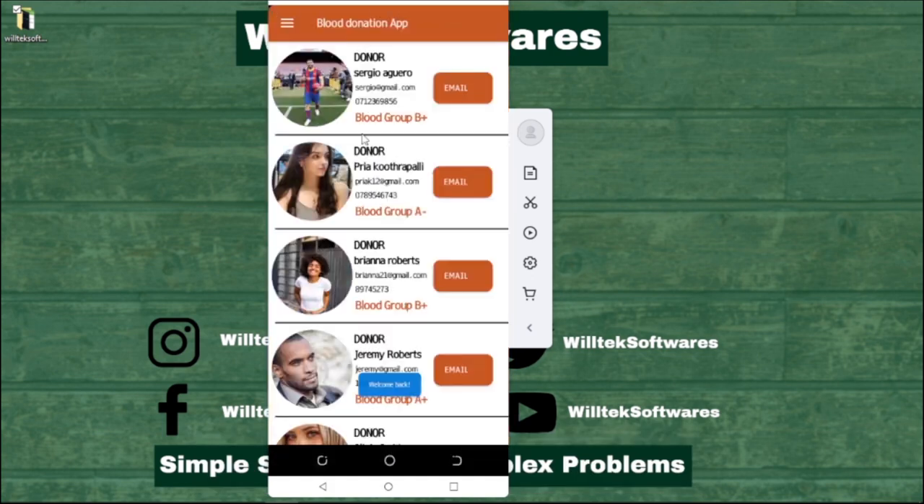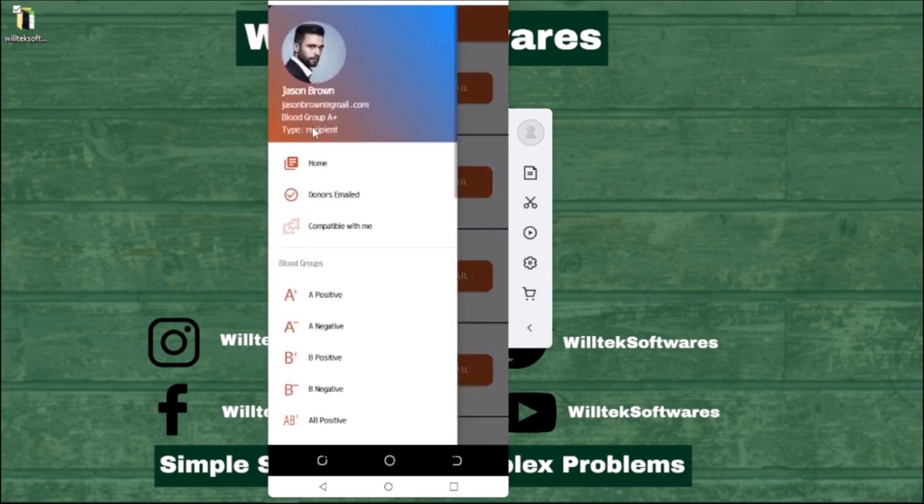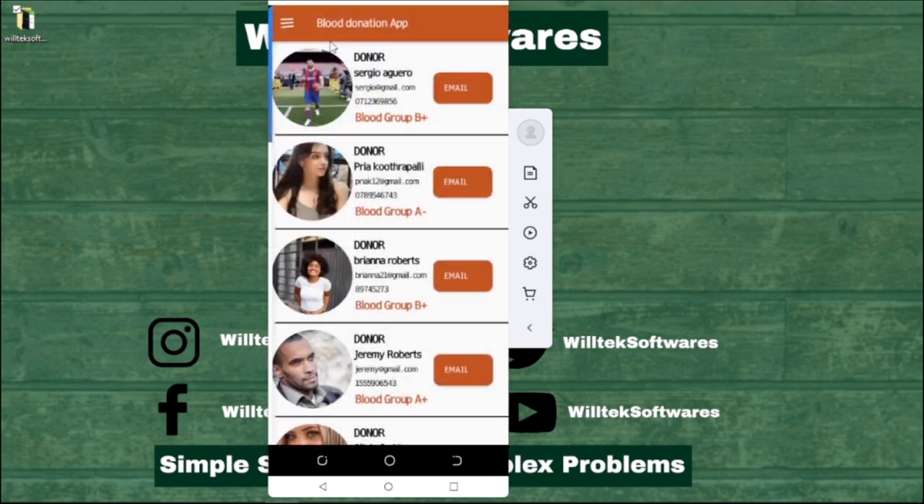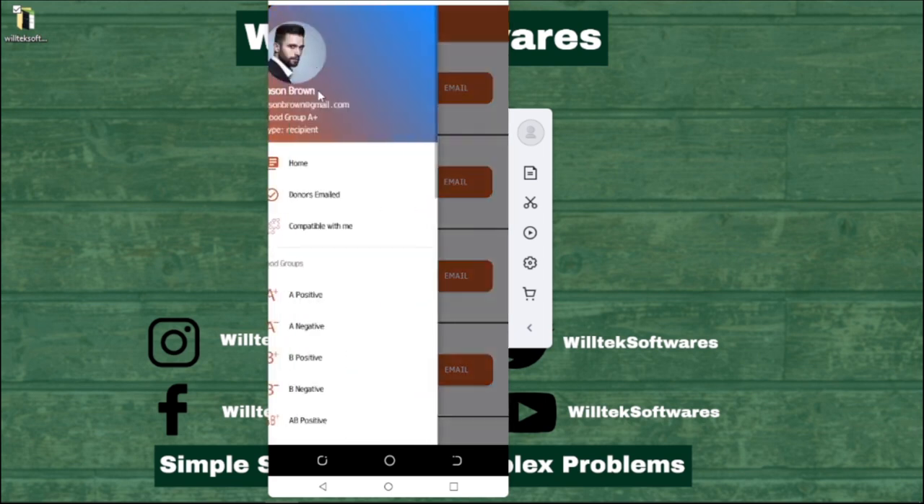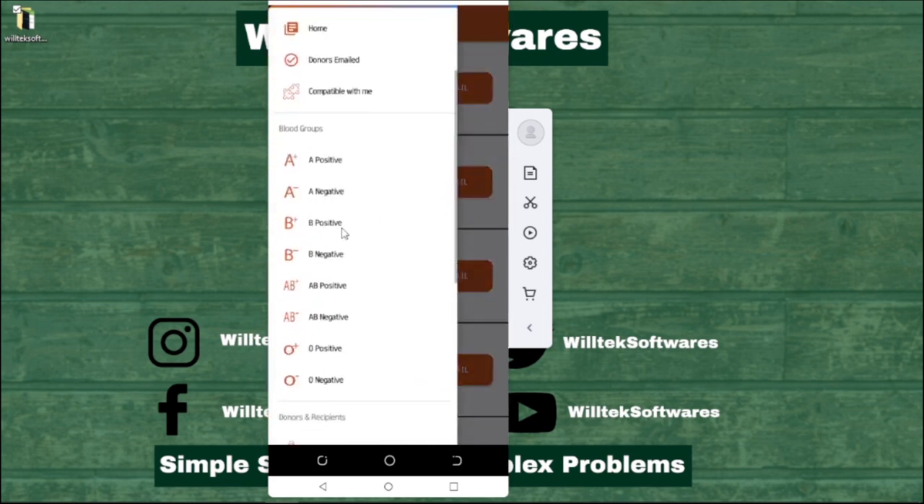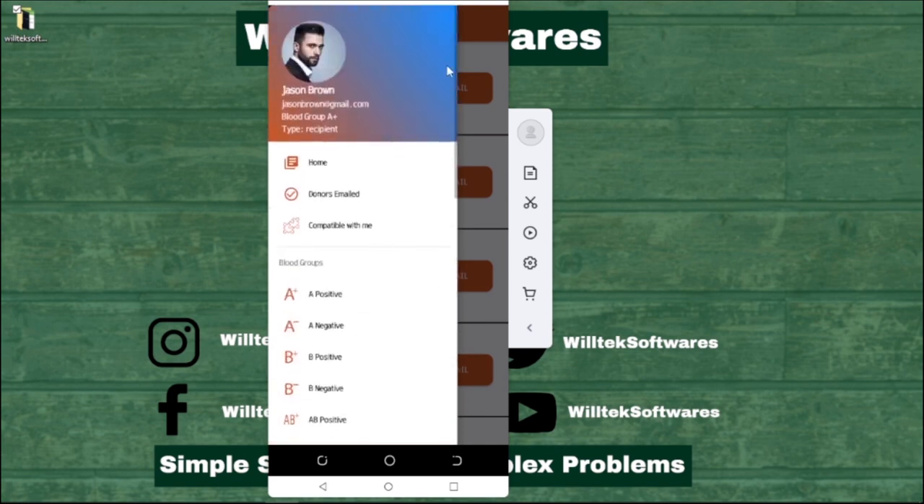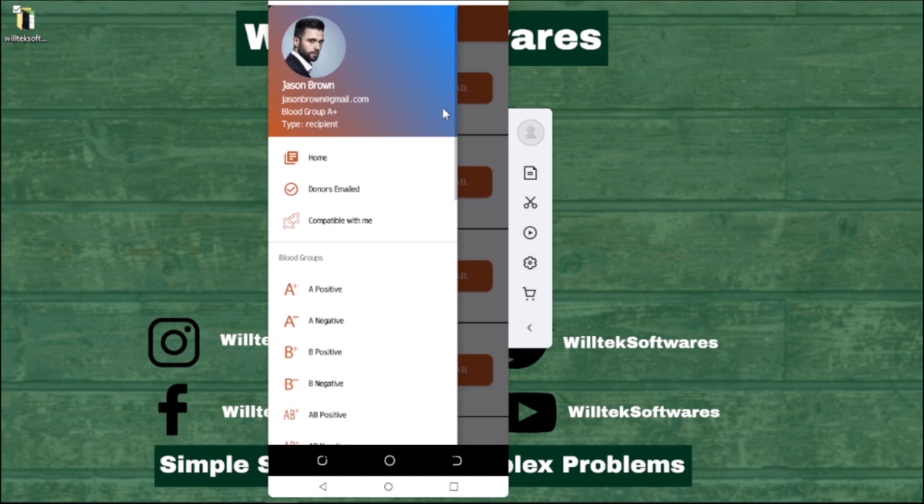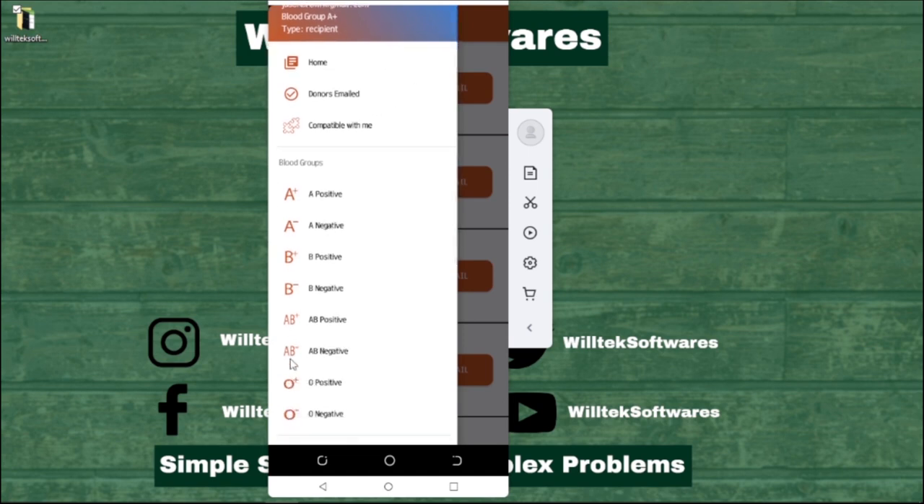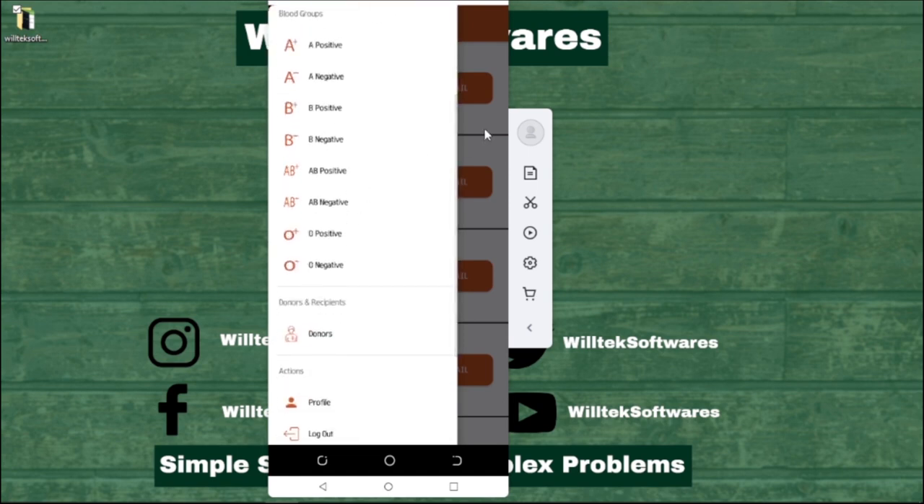Once I sign in as a recipient, as you can see over here, the type is recipient, I'm blood group A, this is my profile picture, this is my name. So we can extract that information and save it inside the navigation bar that I'm going to show you how to create. We are going to create this navigation bar and all these menus step by step, give them the colors, create these icons with you, etc.